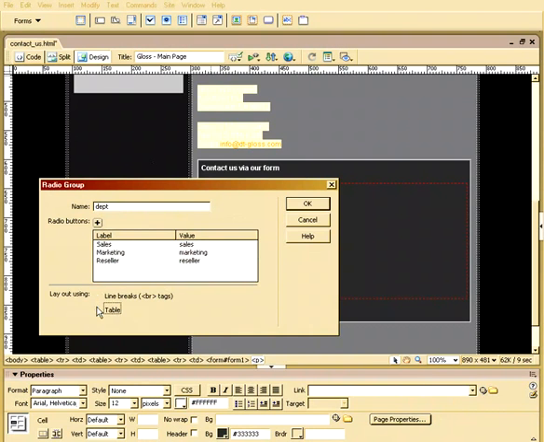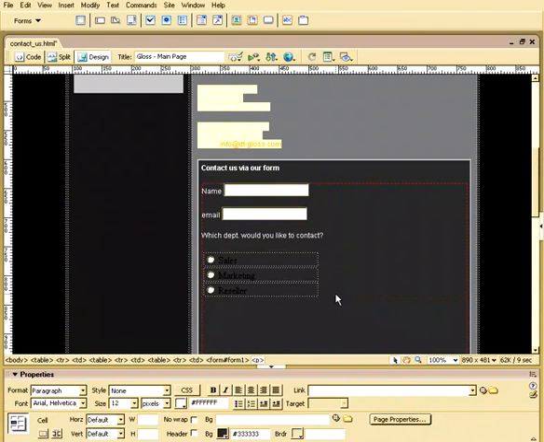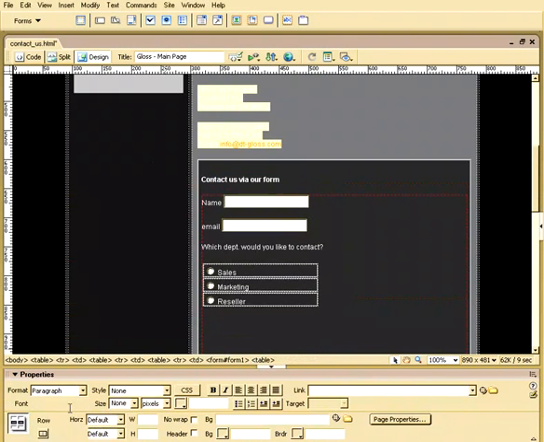And a great option here is to use a table for your layout. So instead of using break tags, we can actually use a table. So we'll say OK. And we'll just format all of these as paragraphs.